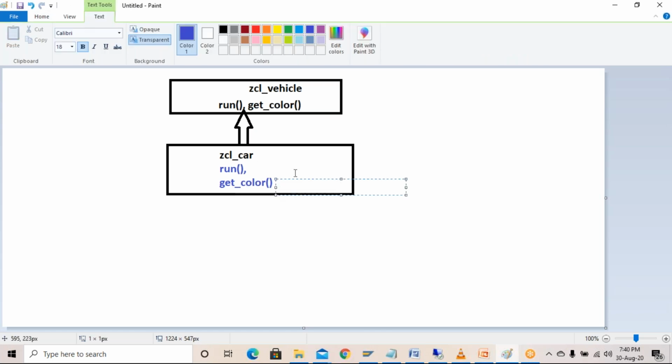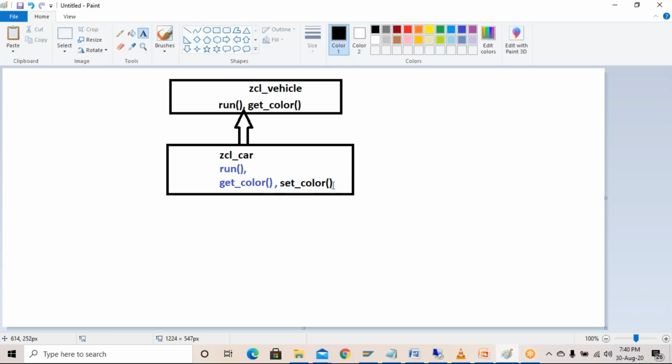One extra method it has, let's suppose set color, for example. It has one extra method, and this method we have defined. There is no meaning of redefinition here, because set underscore color is not in the parent. What I mean to say is that this method is implemented inside this class ZCL underscore car. Whenever I say a method is implemented, it means the method has been defined in this class and activated. There may be no code in it, that is also possible.